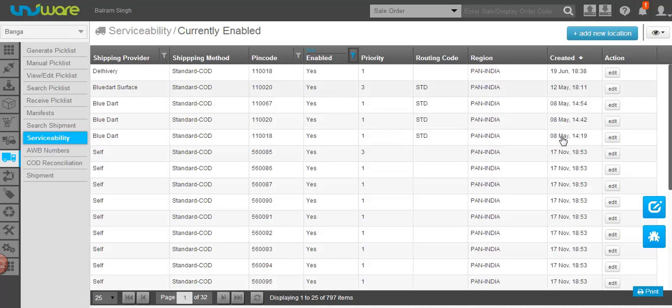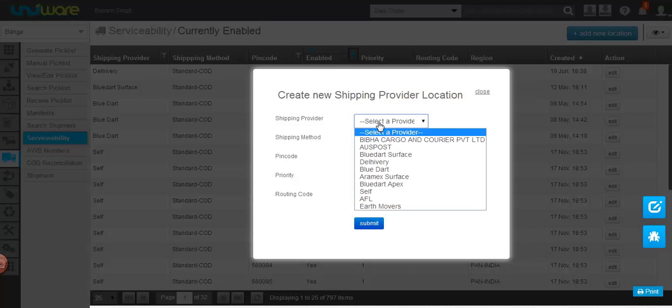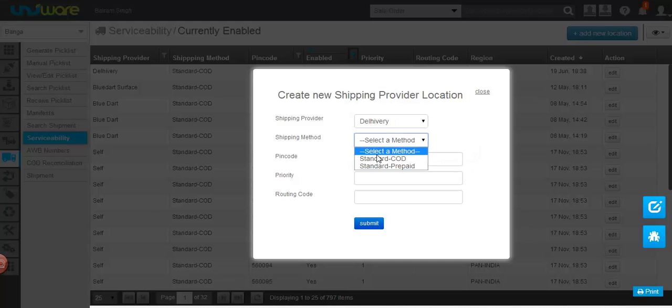To add a new location, click on the designated button on the top right corner of the screen. Select the shipping provider and its method, cash on delivery or prepaid, and the pin code. The priority should be set to 1 to make it most preferable, or greater values like 2, 3, and so on to reduce its preferability.